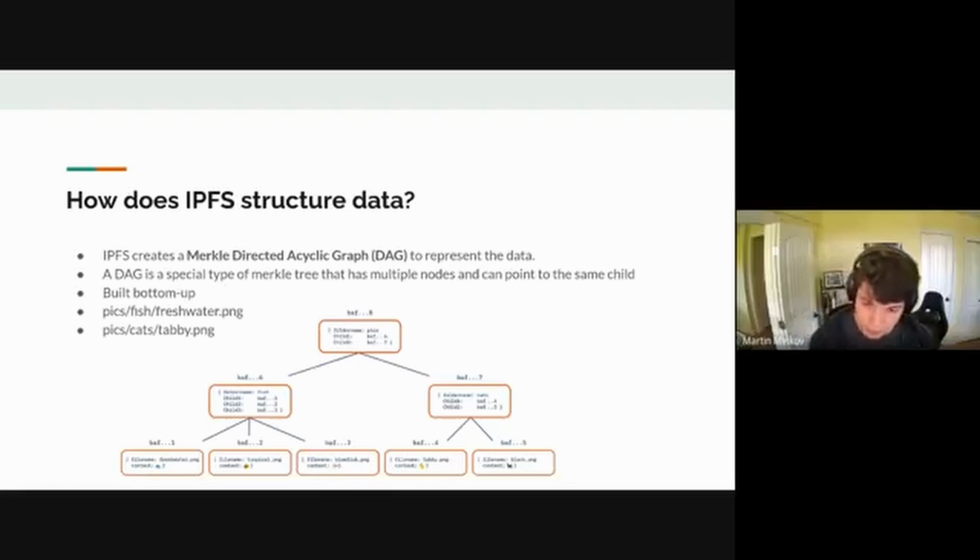Take deduplication, for example. I could download the folder with fish and the folder with cats from two separate peers because we're just referencing them by content IDs. This gives us a very efficient way to parallelize our downloads amongst our peers.